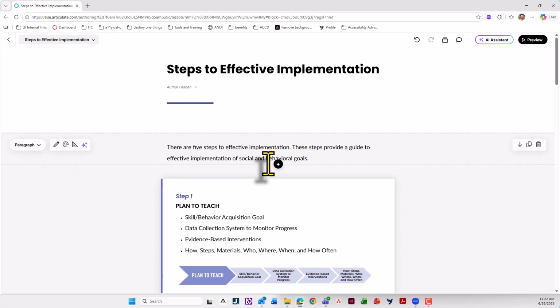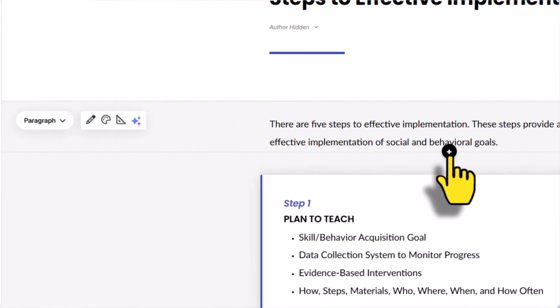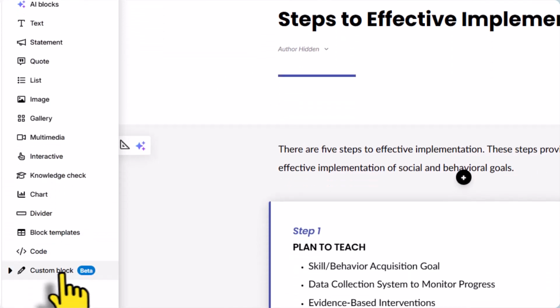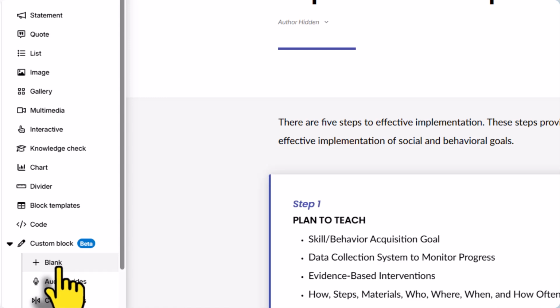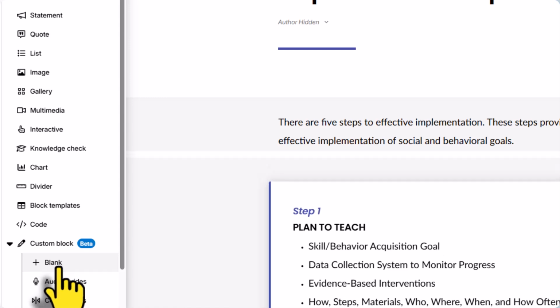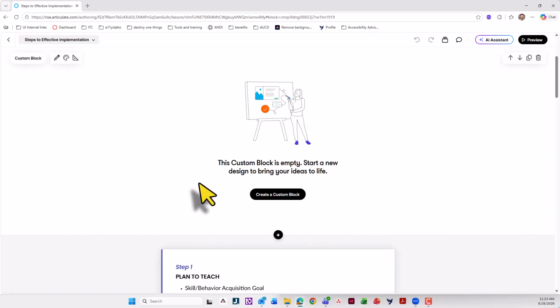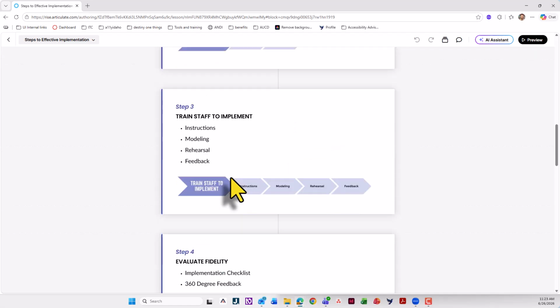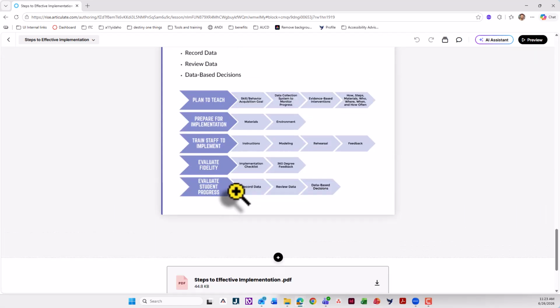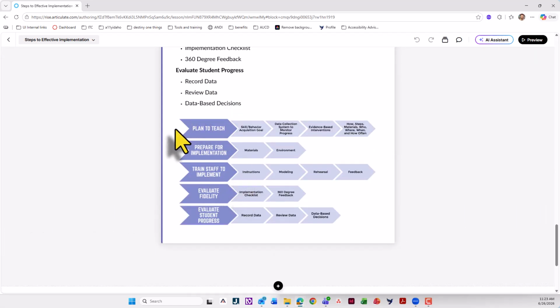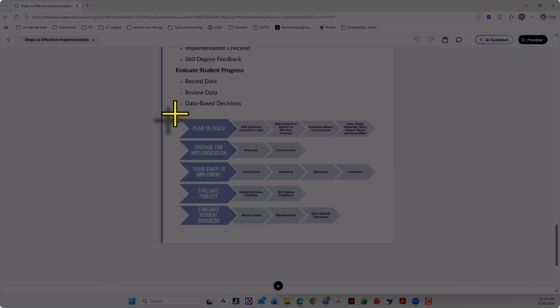I'm going to come up to the area where I want to put this custom block in, hit my plus sign for a new block, and I'm going to come to custom block. And I'm going to, in this case, choose a blank block. Once I have my custom block, I also need a reference to figure out what it is that I'm going to make. So I'm going to come down to the bottom. I'm going to hit Windows Shift S on my machine. I'm working on a Windows machine. That's going to give me a screenshot tool.